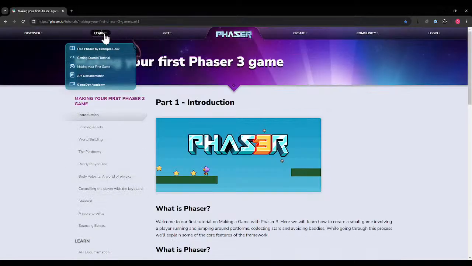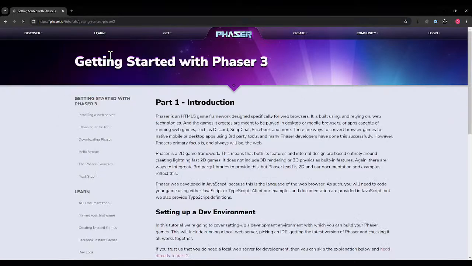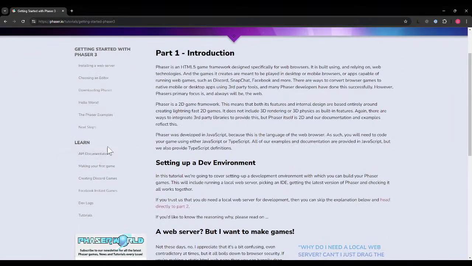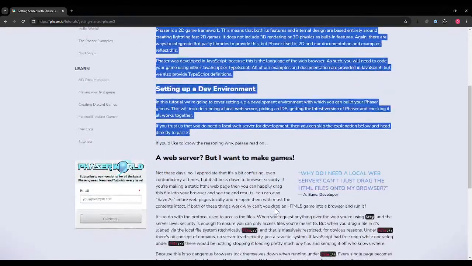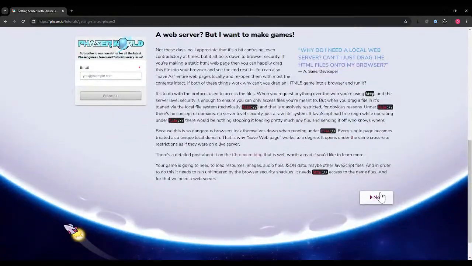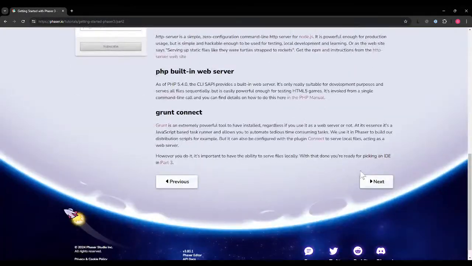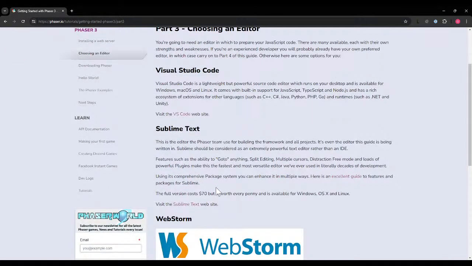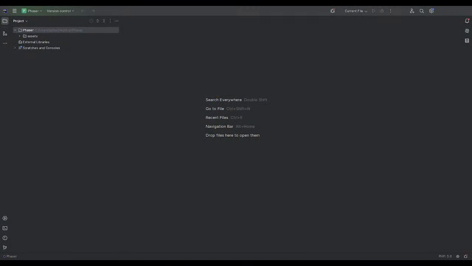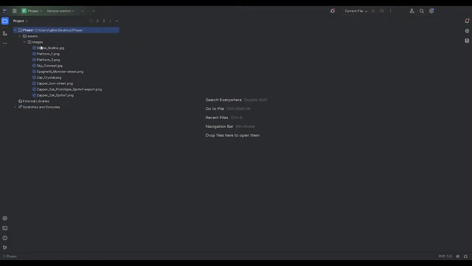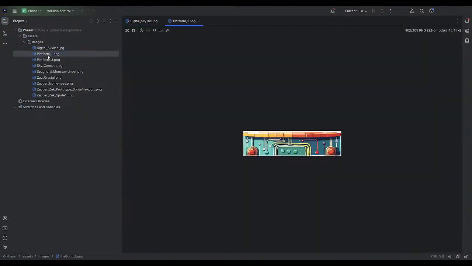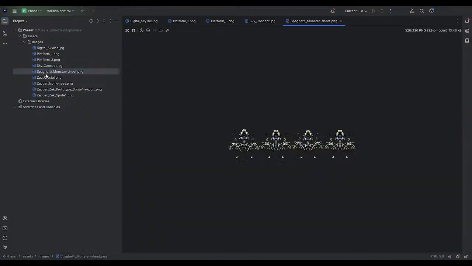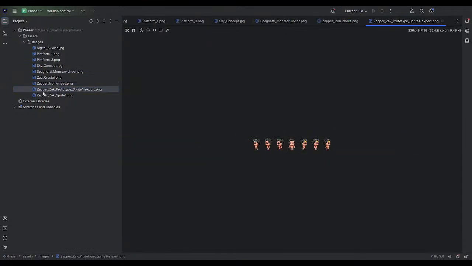So again, if you want to follow along, you can go to phaser.io. You go to learn and getting started with Phaser, the getting started tutorial. If you're not familiar, you're going to want to go through setting up your own dev environment. I'm already pretty seasoned at developing, so I'm not going to go through any of that. I will be using PHPStorm. And what we're going to be doing here, you can see I have some assets, some images, just some images that I have here that I'm going to be using instead.